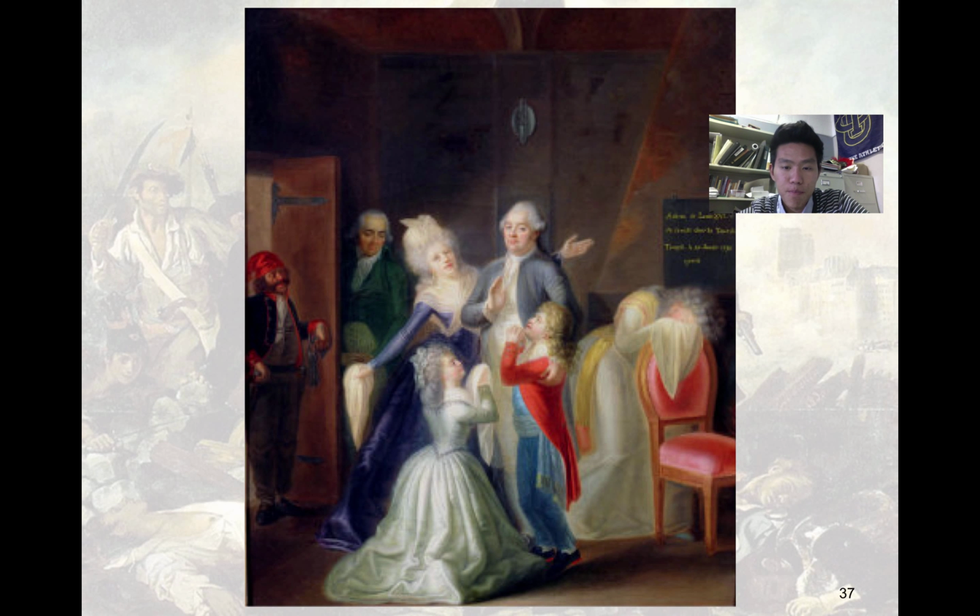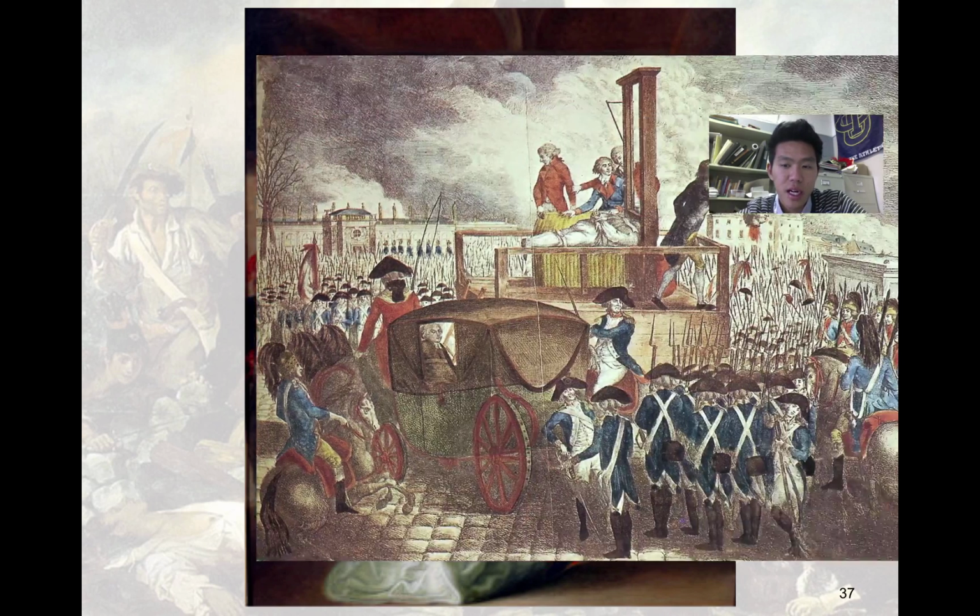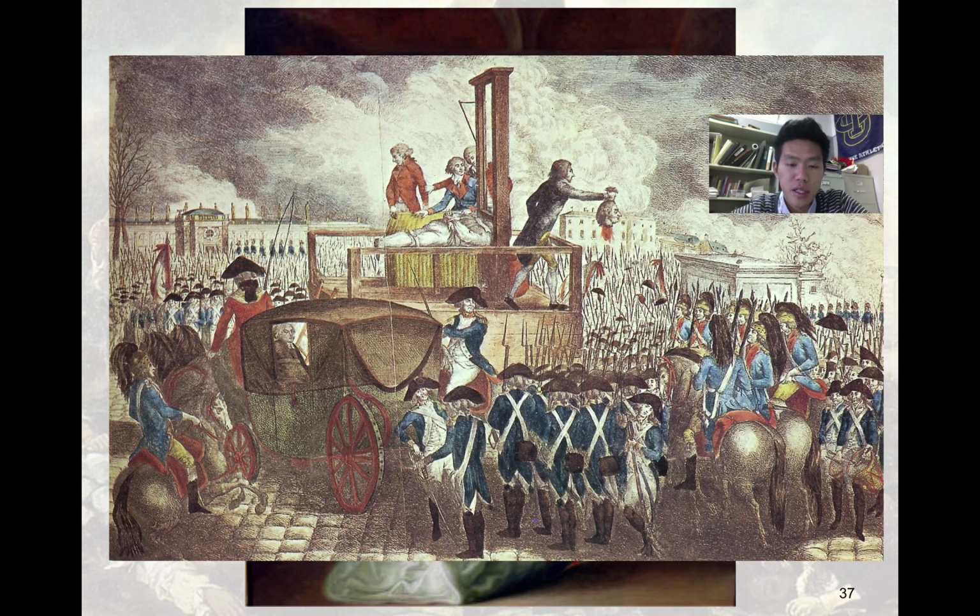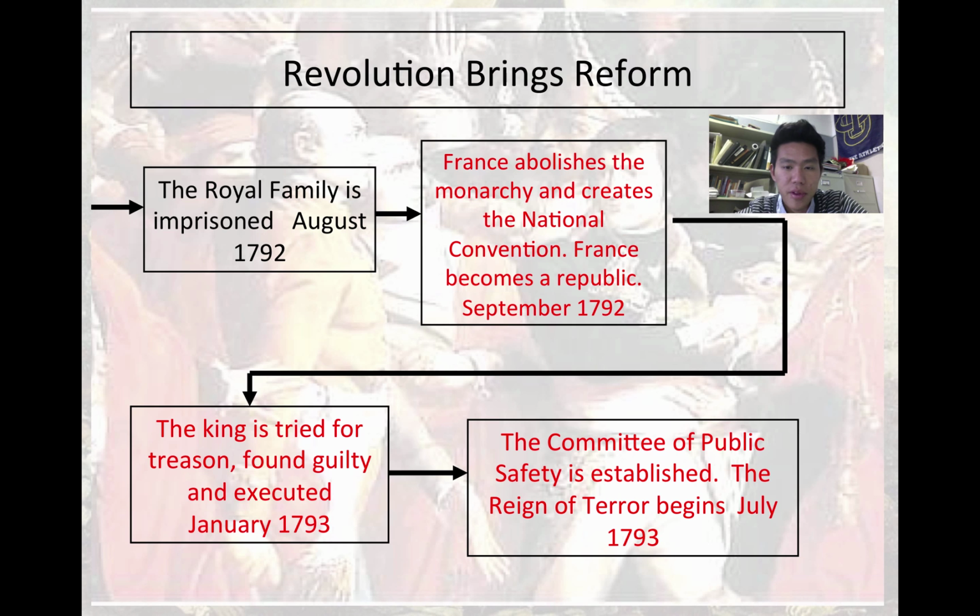Okay, here is the king's family, right, held captive, and then finally the king will be executed by guillotine along with his wife. And as you can see here, all the army and citizens are standing watching. Okay, all right. So the king is tried for treason and executed in January 1793.